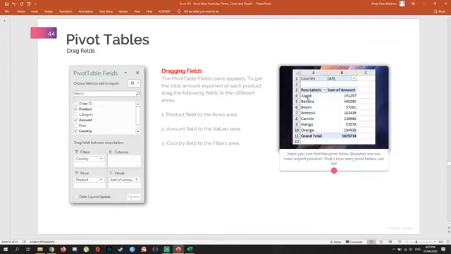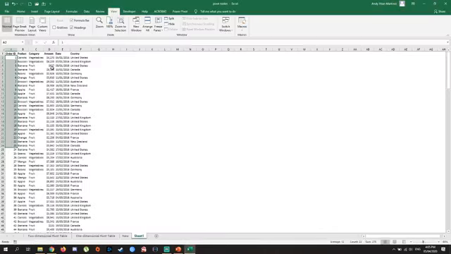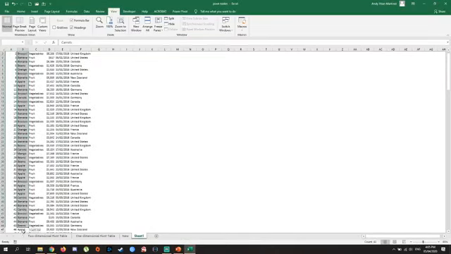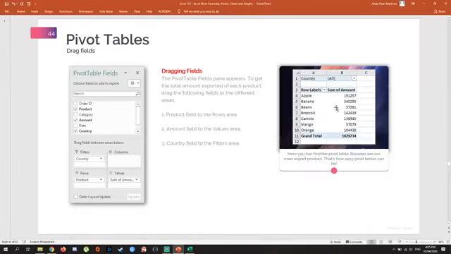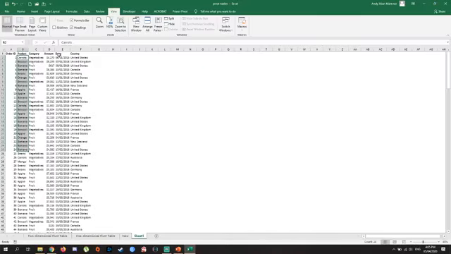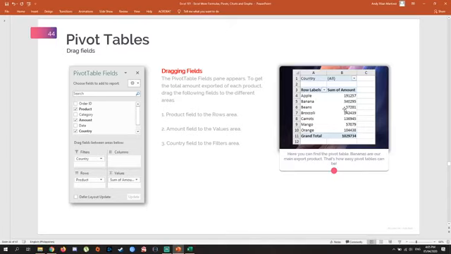So where are these from? These fruits here are your products. It pretty much sums up your carrots, your apple, and then your amount here. Because your pivot is trying to get the sum value of all these products, that's why it looks like that.